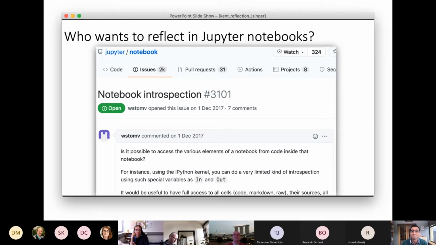And people do want to reflect in Jupyter notebooks. So here is a still open issue on the Jupyter GitHub repository. This is issue number 3101, and it's been open for the last 4 years. Okay, and it says, is it possible to access notebook elements from code inside that notebook? Okay, and there's lots of answers, but no satisfactory solution to W.S. Tom V's question here.